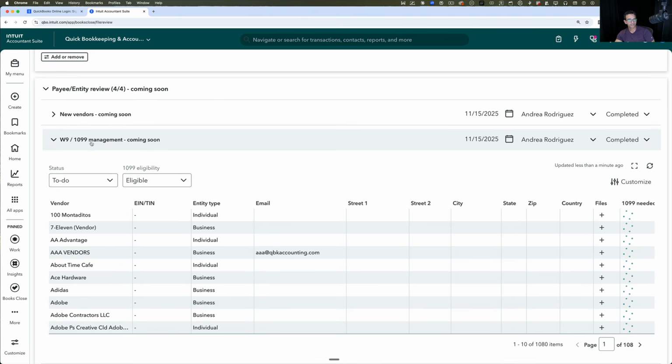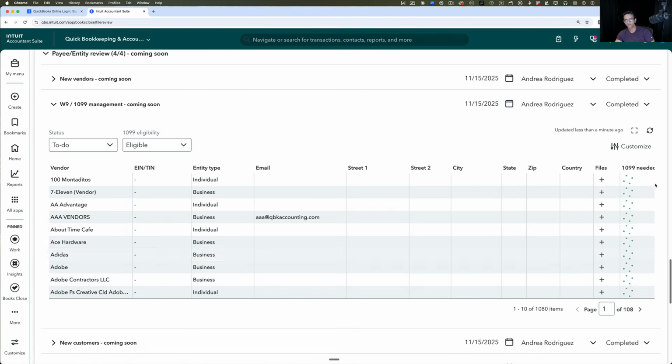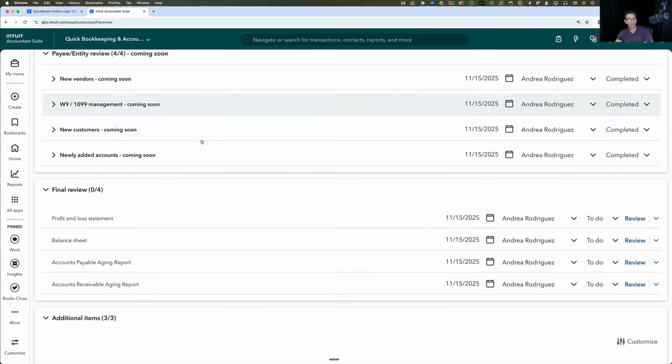For example, for 1099 season, which is about to finish, you get a list of all the vendors, and are these potentially 1099? The AI is going to detect and check for you and suggest, this one could be a 1099, this one could not be a 1099. That way you're getting prepared for it.